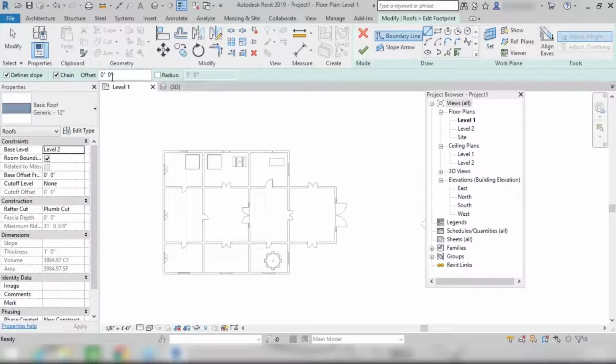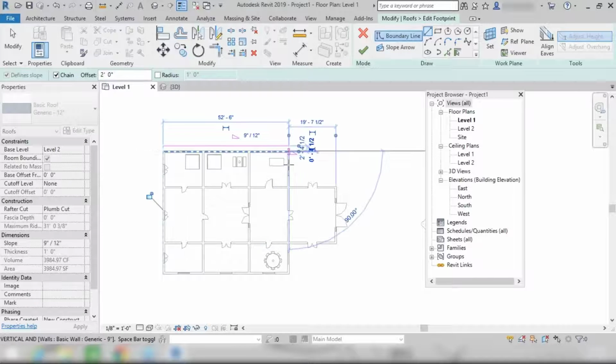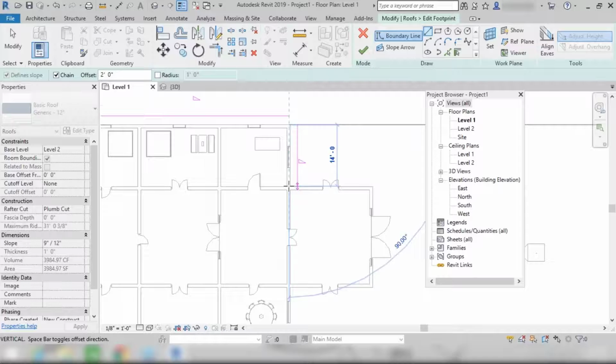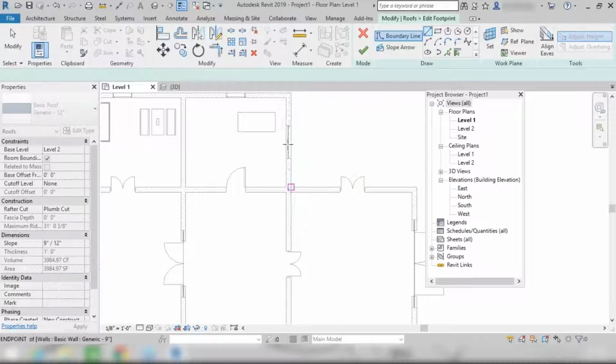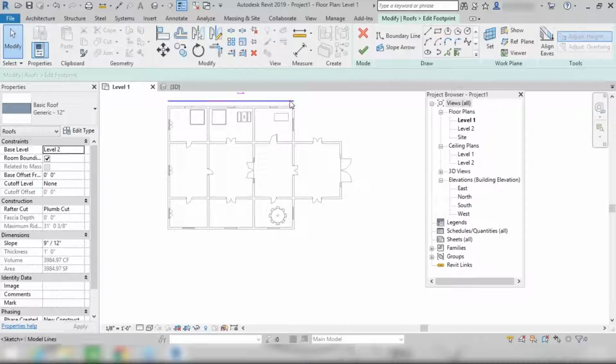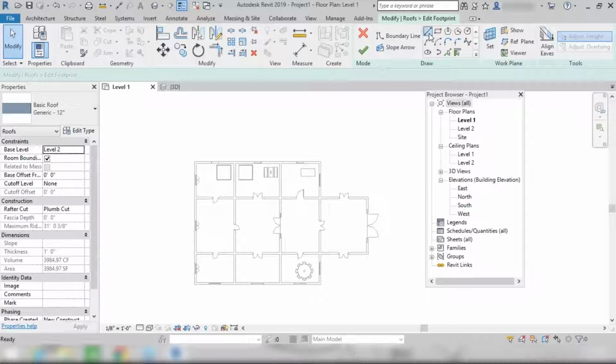Here you can see the offset, right? If you want to provide any overhang, you can click on this offset option. So let's suppose you want an overhang of 2 feet. So you can type here 2. After that, you need to create lines like this, right? From this point. After that, just wait. Let me create it once. I'm deleting this, right?